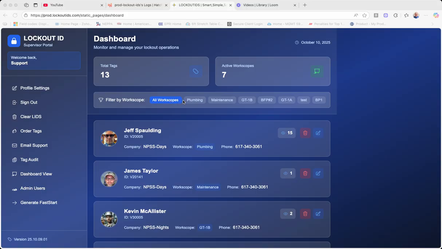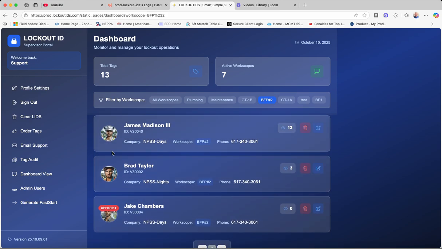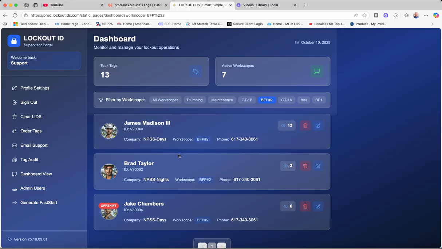But if you would like to just hone in on a particular work scope, maybe this boiler feed pump number 2, you can highlight that. And all of the tags for the workers that are working on BFP number 2 will show up, including, of course, their shift status, whether they're off shift or on shift, as well as their contact information, the company that they are working for, and their shift. You can also see how many times here, as usual, that tag has been scanned by some sort of a device. In this case, we've got 13 scans for James Madison III and 3 for Brad, none for Jake right now.